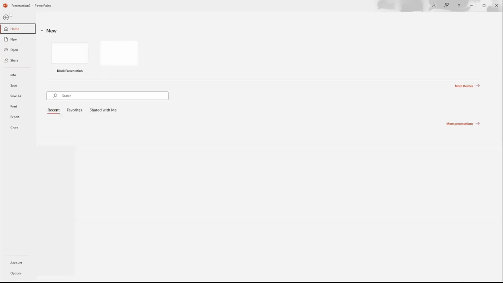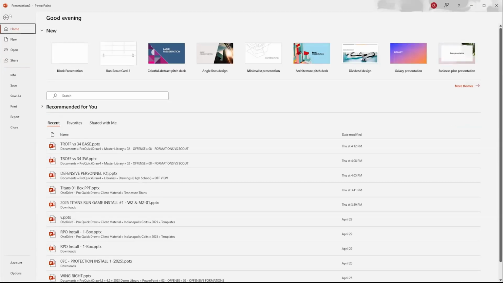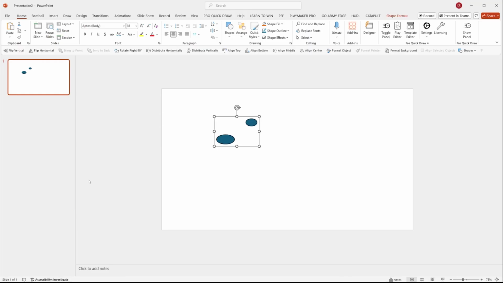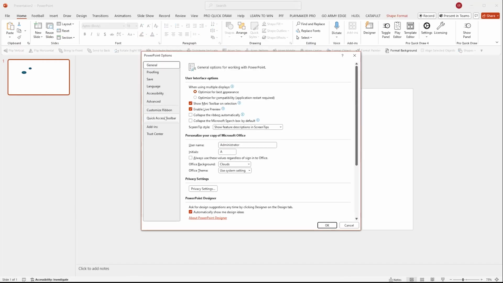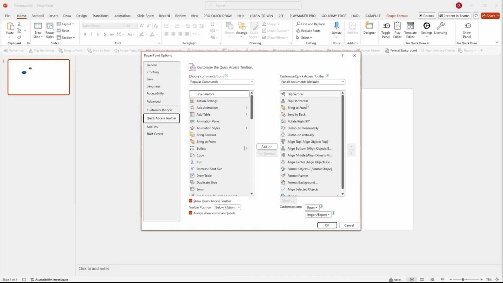So what does it look like to build that? It's the same exact process of what we did for customized ribbon. So I'm going to go to File, Options, Quick Access Toolbar. And then this is on the right side. You will add those objects to the right.